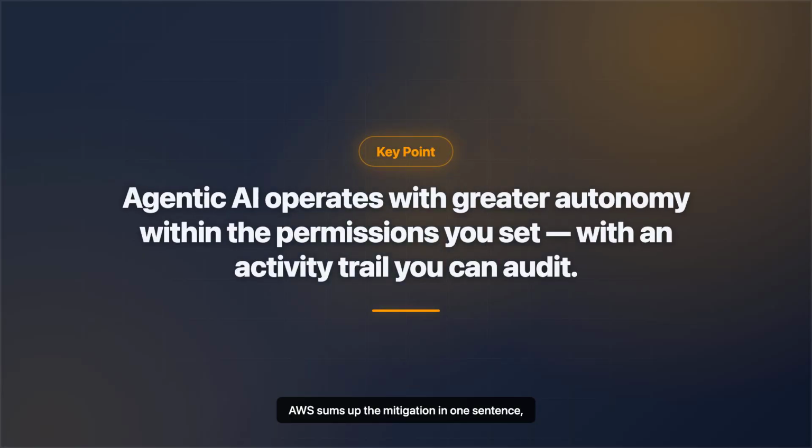Amazon Web Services sums up the mitigation in one sentence, and it maps cleanly onto that diagram. Agentic AI, it says, operates with greater autonomy within the permissions you set and maintains an activity trail you can audit. Two ideas doing all the work there. The permissions you set, that's least privilege, enforced by policy. And the activity trail you can audit, that's observability. Autonomy is fine, as long as it's fenced by permission and recorded for review.